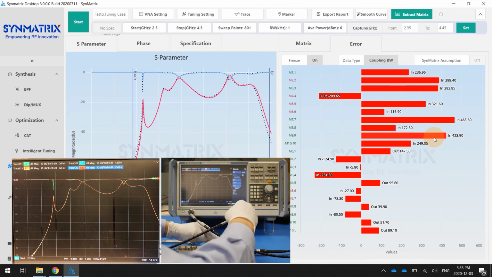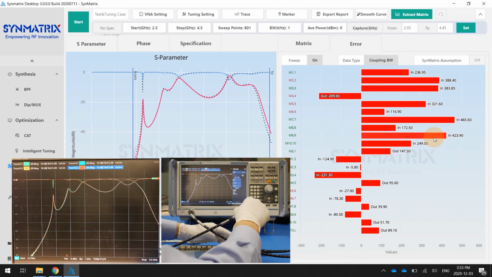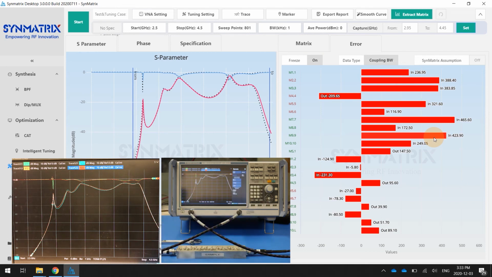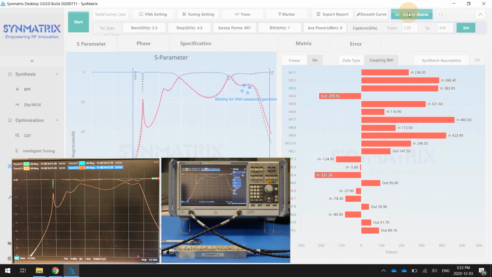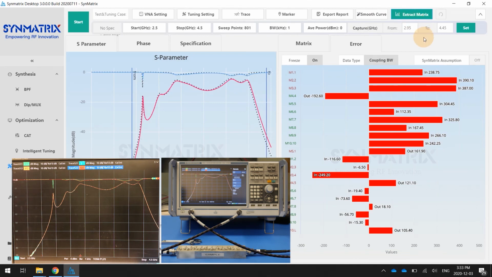M77 still screw in and M99 screw in. Okay, after that, just click the extract matrix. It's getting better. You can see the error is dropping. Another thing worth mentioning is the user can focus on the text colors. As long as the color changes to green, that means your tuning is progressing. If it changes to red, that means the current error is higher than the previous one.